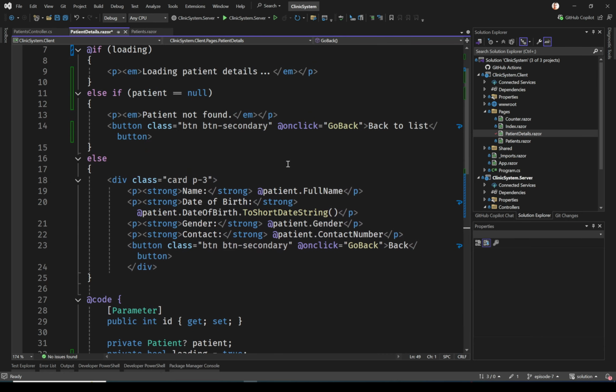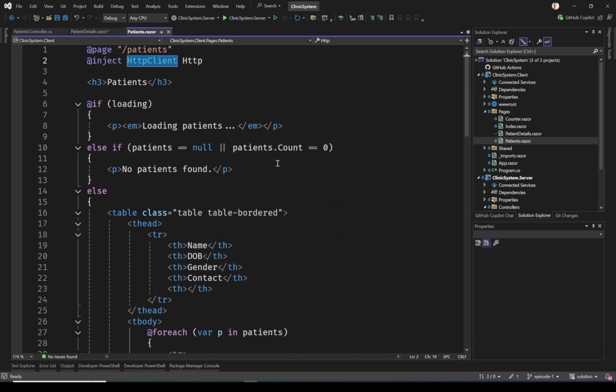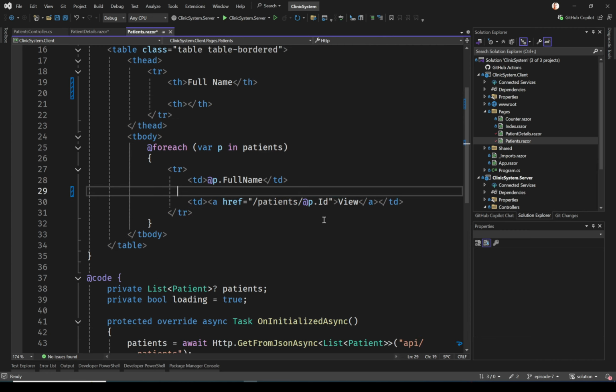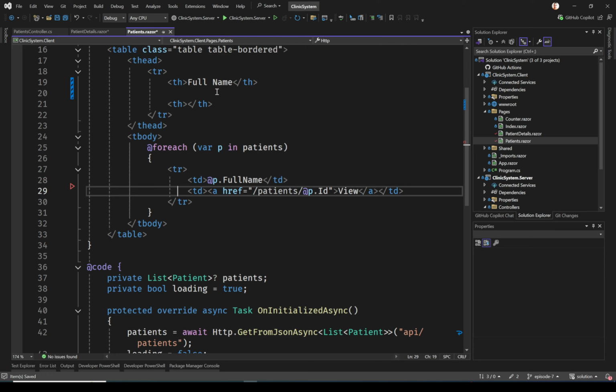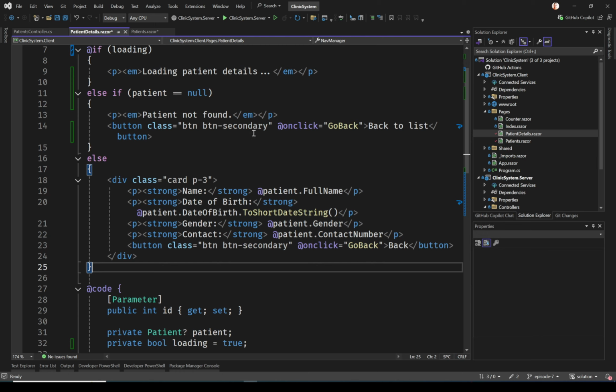So, one question that you might ask is that instead of this patient details page, we're showing everything. But inside of the patient's page, we're also showing everything. So that's a very good concern. What I can do is that, for example, here, I can go ahead and only show the full name of the patient and remove these different rows, and only show the full name. So on the patient's page, we're only showing the full name, but for the patient details page, we're showing everything.